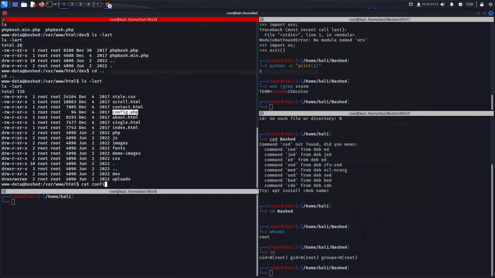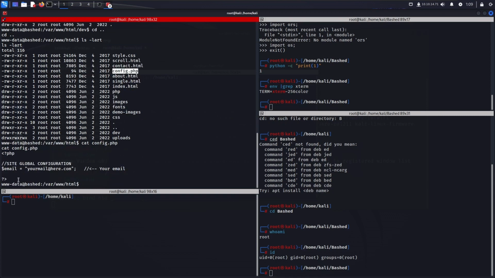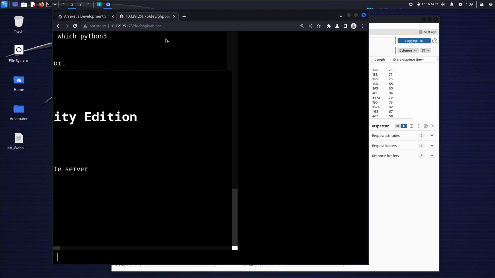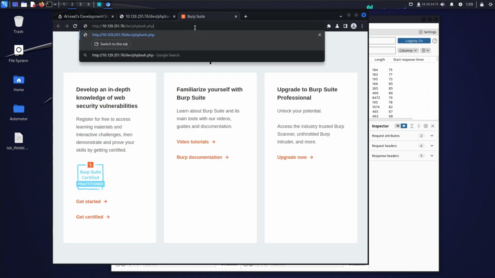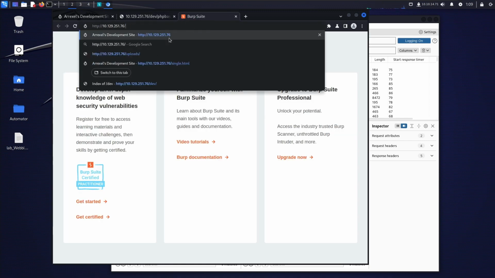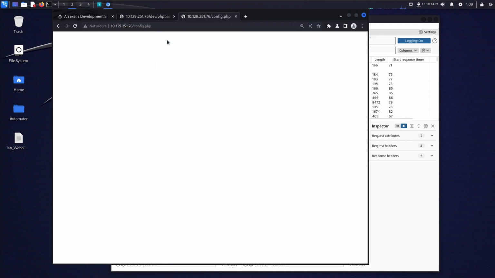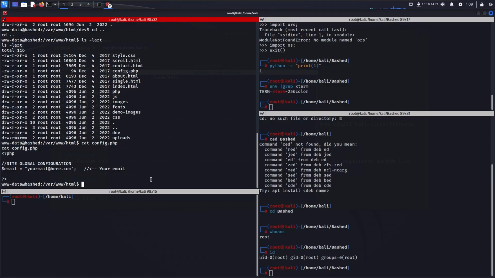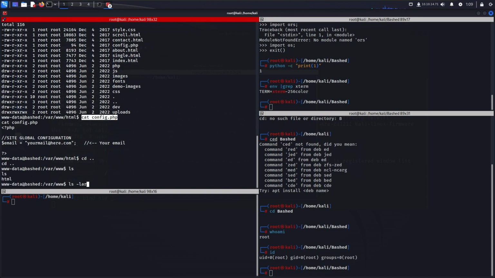So if I cat config.php, this doesn't really give us a whole ton, but if we try to open config.php like normal, we would just get a blank page back, right? Because it's resolving the code server side, you can think of it, before you see it in the web browser. But now that we're actually executing system commands, you can just cat config.php and see the PHP file. Going up some more, we got HTML.